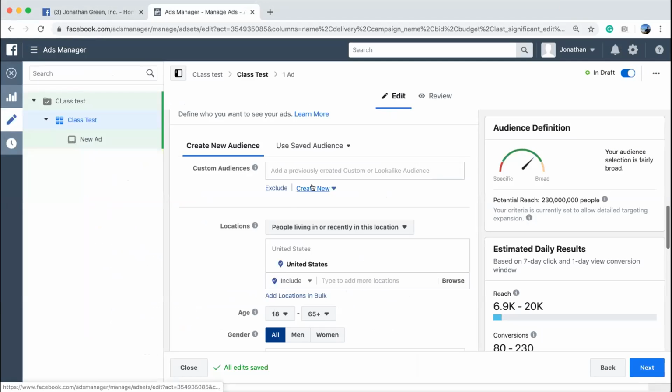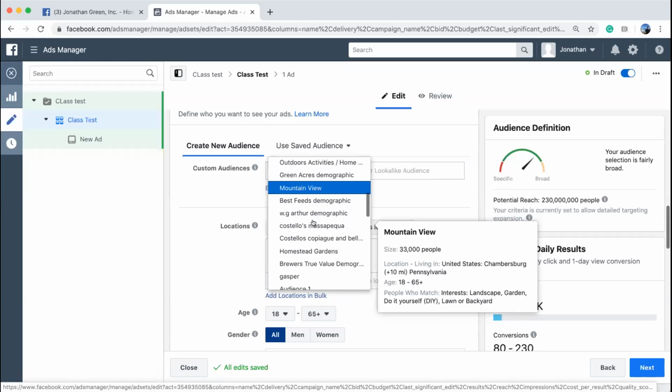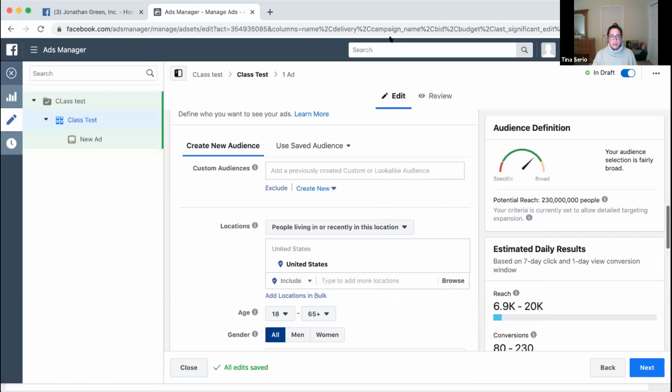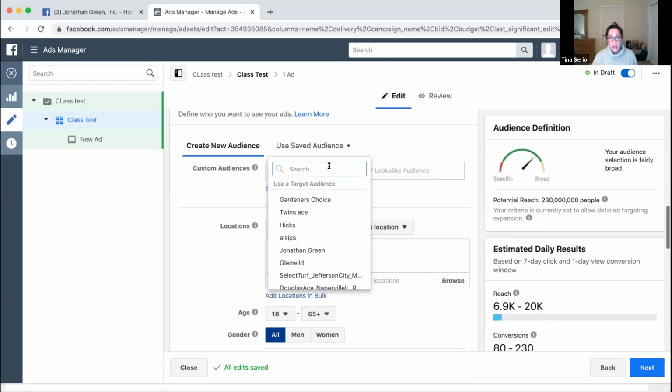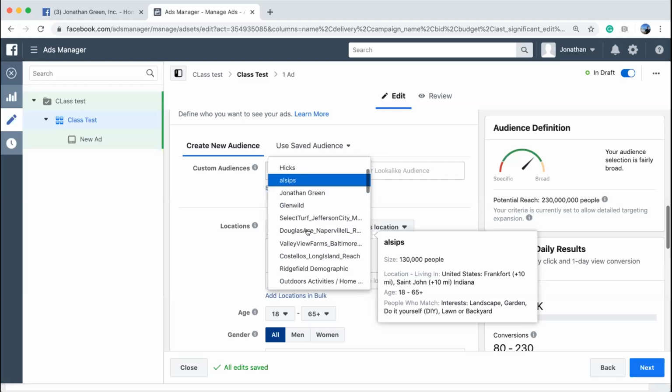So I clearly already created it when we first did the practice, but now I can't find it in here. All of these are just old ones. There was a search bar at the very top. Did you try that? If you click on use saved audience, and then let's try searching for it. You think you named it something like that? It was one of those.